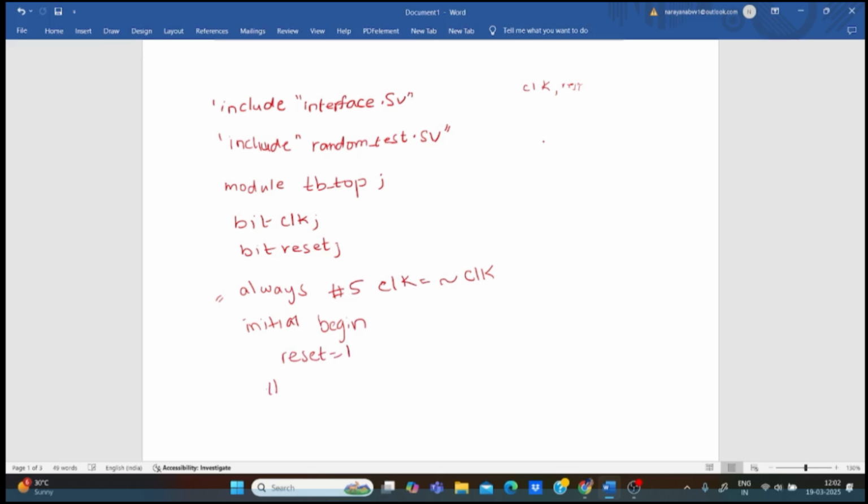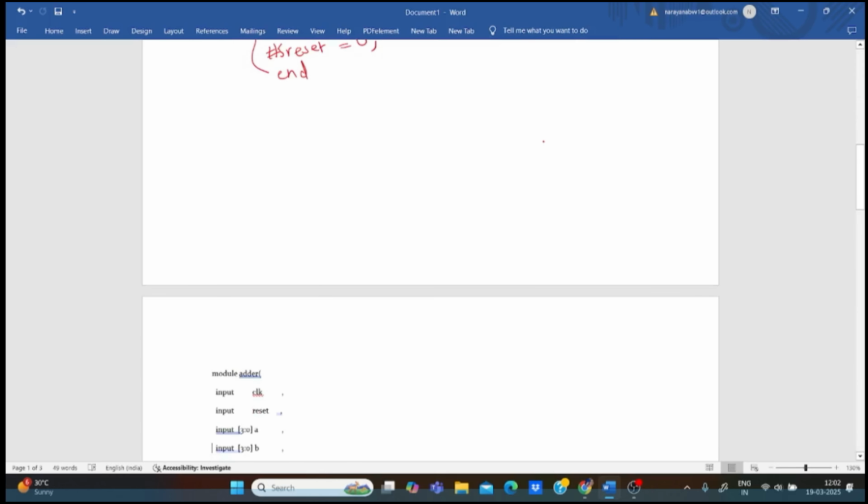And then after resetting it, after #5 units, or #10 at any time period, you will set reset to 0. And then you will end, right? So this is how you will generate your reset. This is my clock generation, and this is my reset generation.